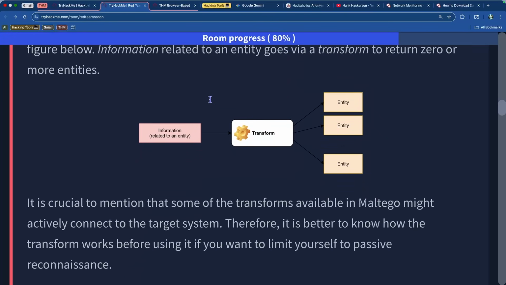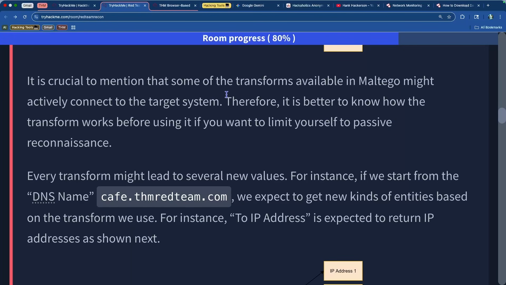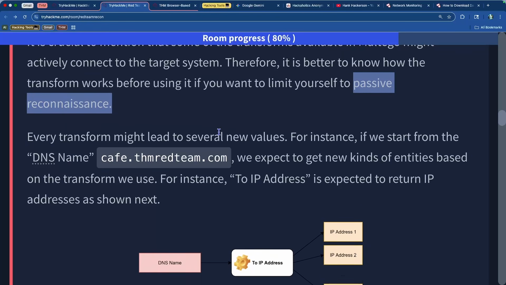That first one. It's crucial to mention that some of the transforms available in Maltego might be actively connected to the target system. Therefore, it's better to know how they work before using them if you want to be passive, because you can accidentally go from passive recon to active recon.